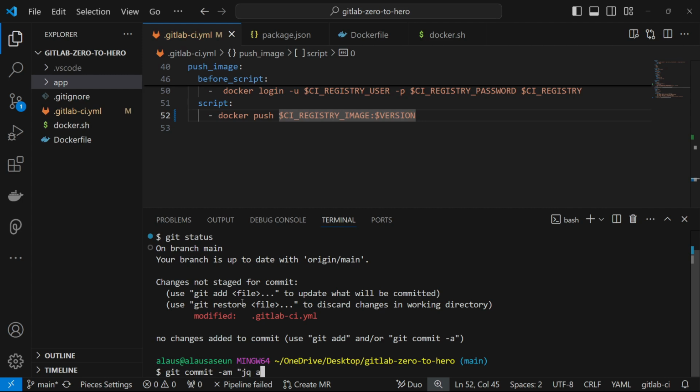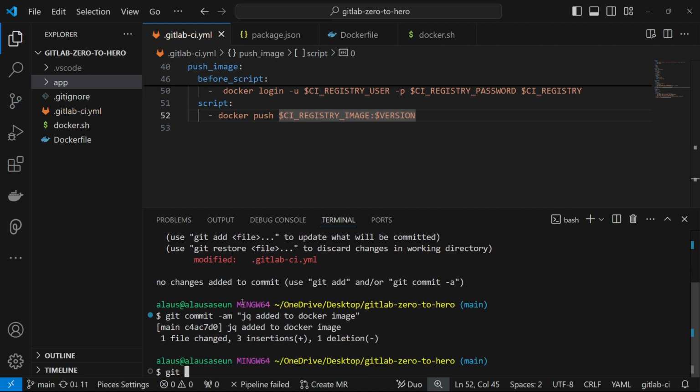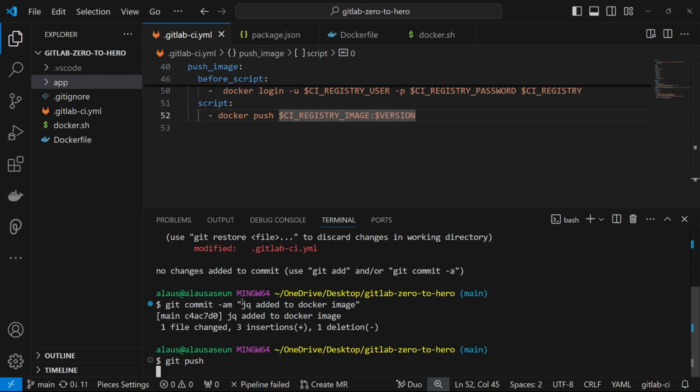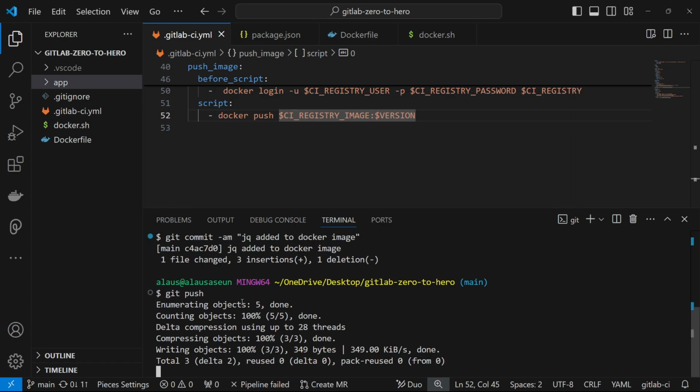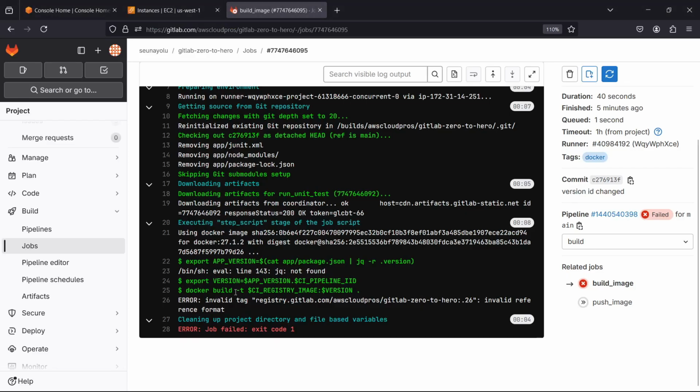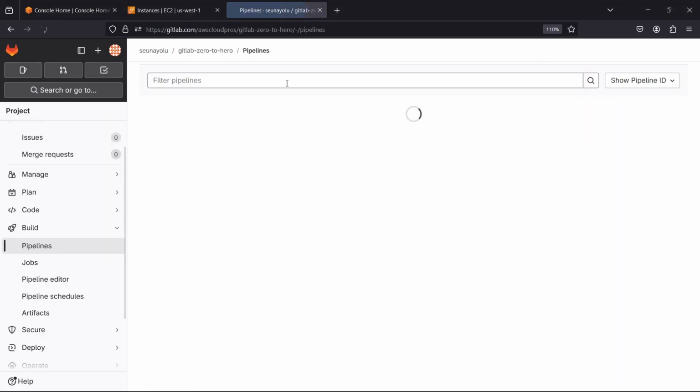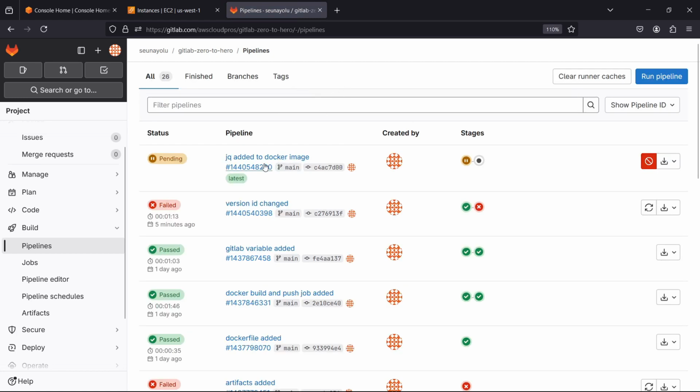So JQ, all right, added to Docker image. Okay, so there you go. So the A is what I missed out, right? So I used only M instead of AM, right? So basically add and commit, okay? And then let's push to the pipeline, to the repo, all right? And let's see what happens right now. So click on the pipeline again, and then let's watch, all right, what happens.